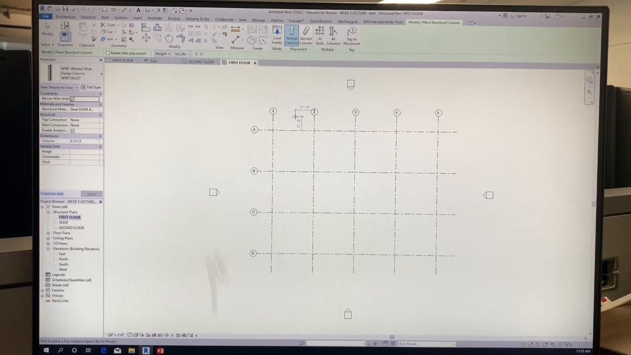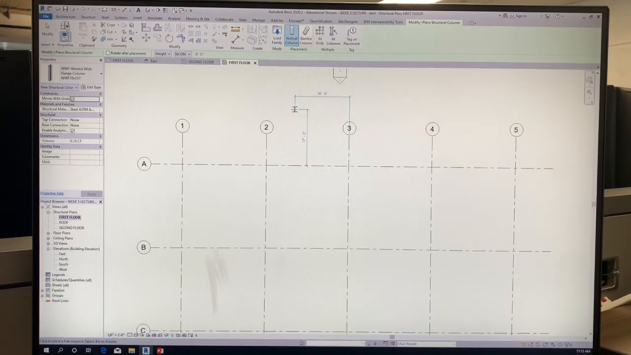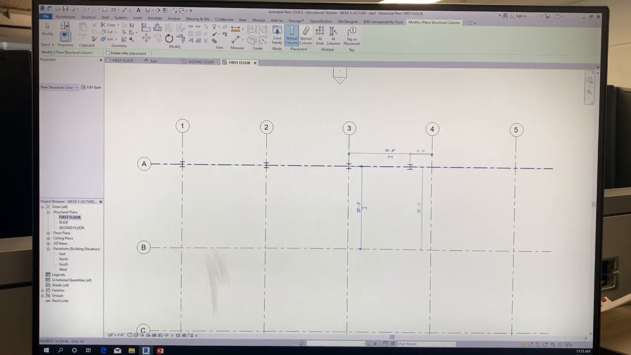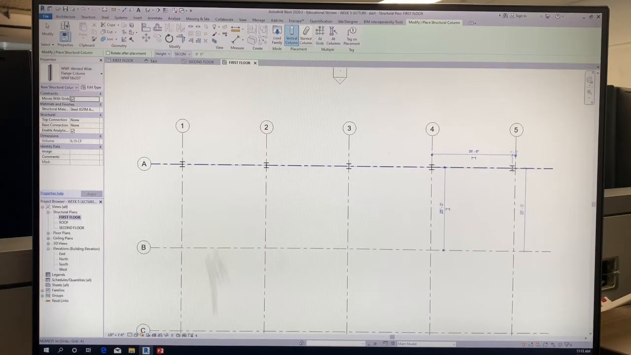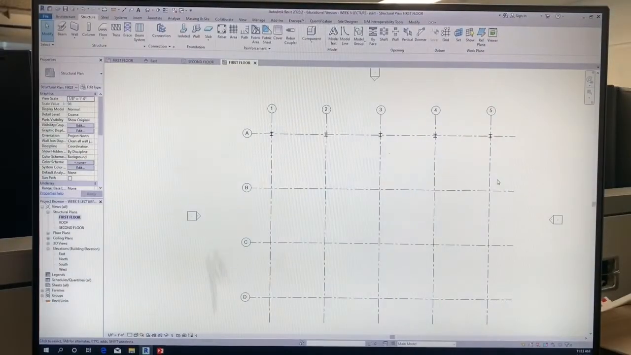All right, now there are two ways of putting down a column. The first way is simply just choosing where you want to place it, okay? I want to place it right along grid line A at intersection 1, 2, 3, 4, 5, okay? So simply make sure that you are selecting both grid lines so you know you're picking the intersection, and then just go ahead and place it down. Press escape once you've done that. All right, so that's one way. Just picking an intersection of two grid lines and positioning it there.